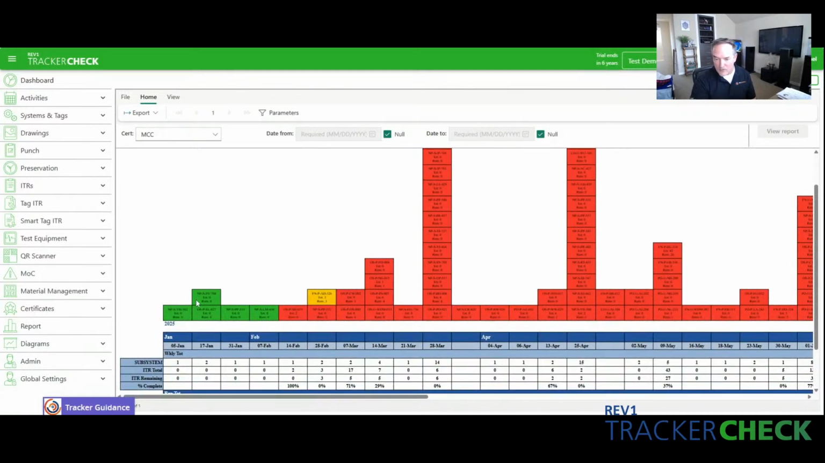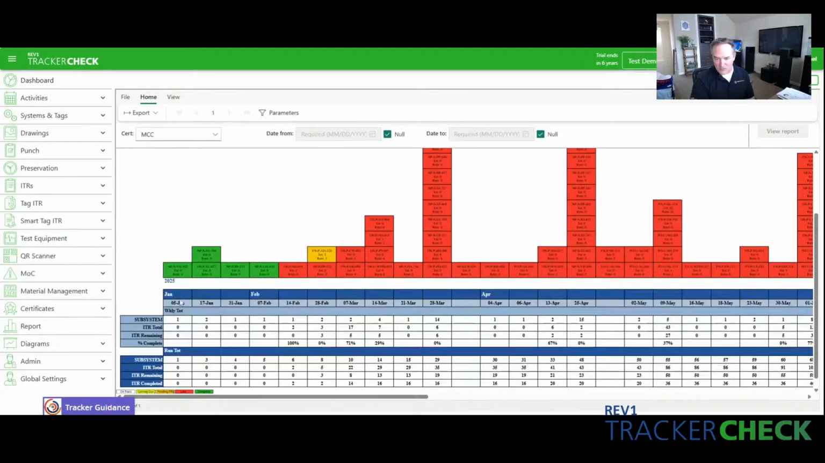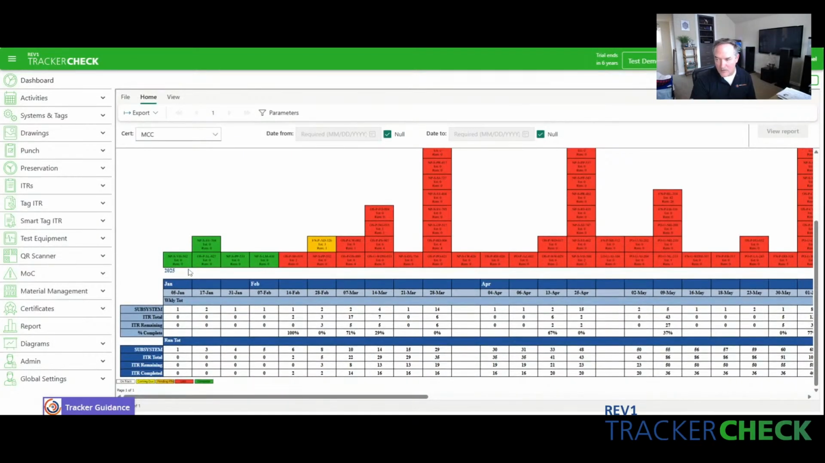The boxes down here, since the MCC cert is subsystem based, we're looking at subsystems. Each box represents a subsystem. The color indicates the status of that subsystem based off of the ITRs. So anything green's been completed. Red is supposed to be done, but it is not, so it's late.